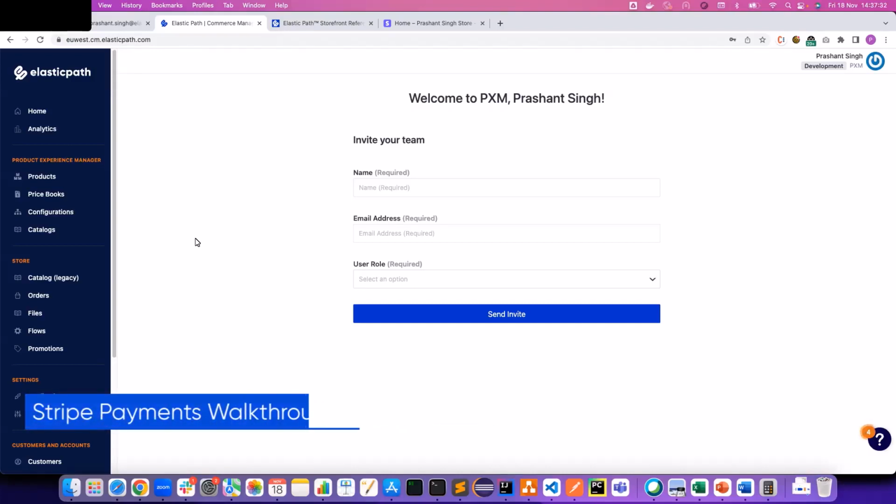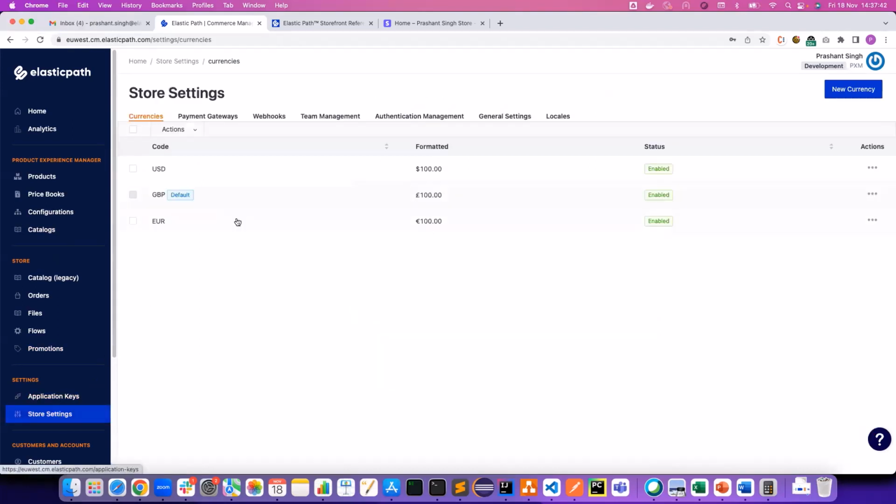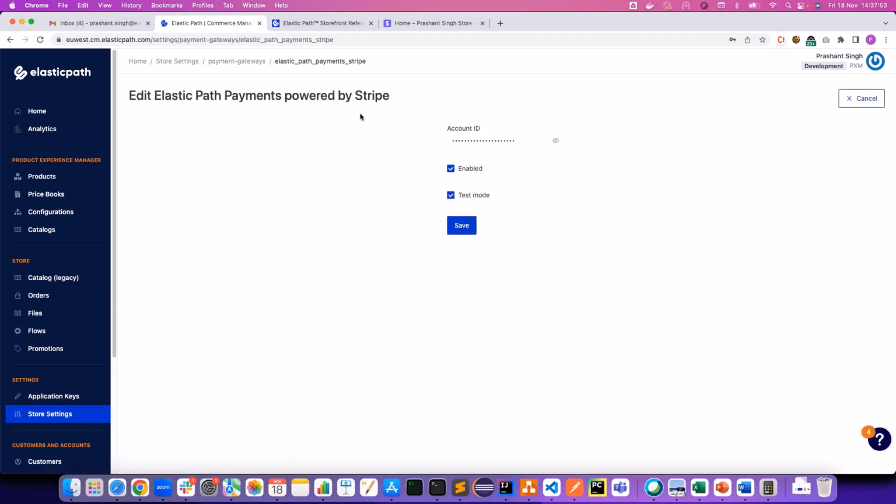Going to show the Elastic Path Payments, which is powered by Stripe. So this is the Elastic Path Commerce Cloud, and I'm just going into the store settings just to show how it will look. This is the Elastic Path Payments powered by Stripe. I have already configured this in test mode.